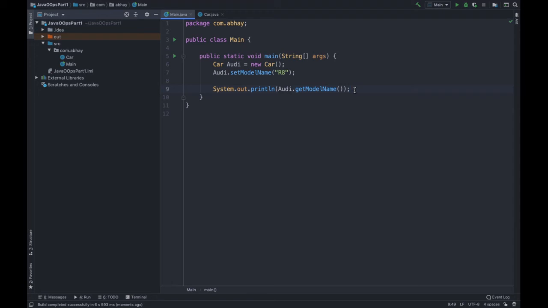Setter will help us to set the values in the fields, and getter will simply return that value, that is, what that value is. Okay, now one more thing about classes: we cannot just leave an object without initializing it. So let's comment this one. Now as you can see, we got an error here, and this error says that the variable Audi might not have been initialized. So we cannot just simply use an object as a regular data type. We have to properly initialize it. We write new Car.